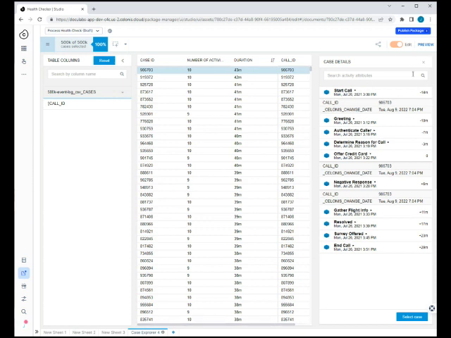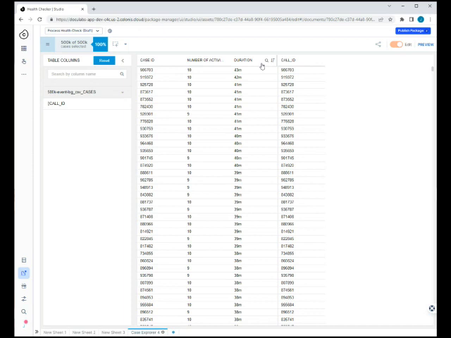So that's the Case Explorer. This is really useful when you're looking down onto the micro level, what's happening in individual cases.